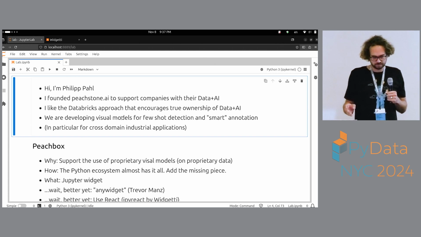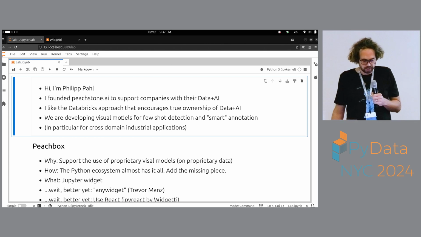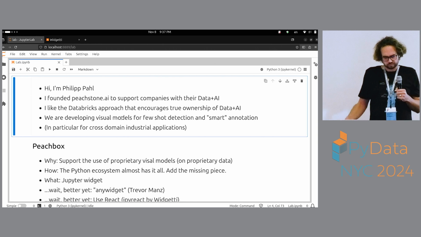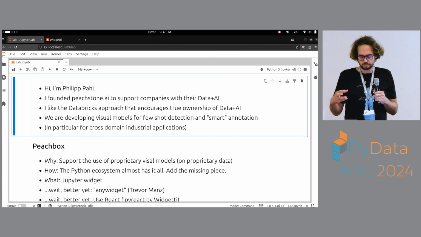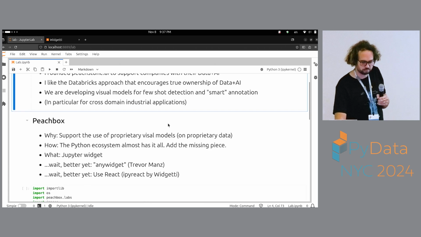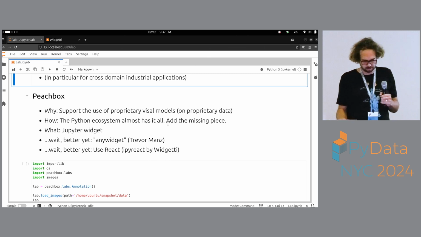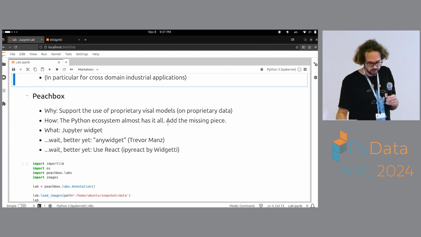In the last couple of months, we were working on visual models for future detection and smart annotation, in particular for cross-domain industrial applications. So while working on this, I had the feeling that we need to have a better understanding of what's going on with the models and have possibilities to also see the results and to play around with it. And that's when I came up with this idea of having a more interactive way of seeing the data and working with it.